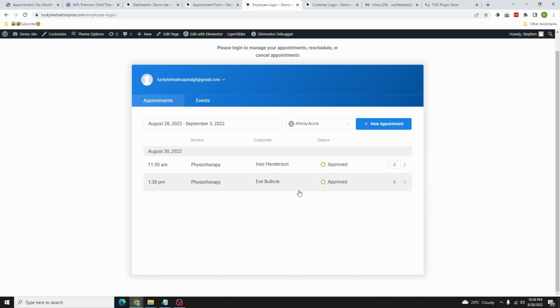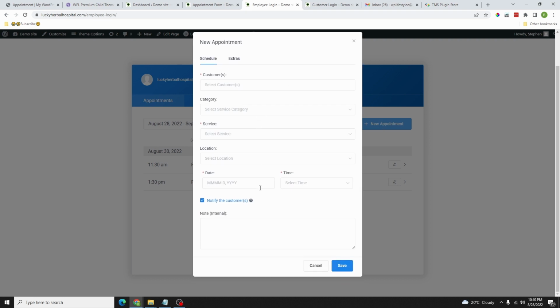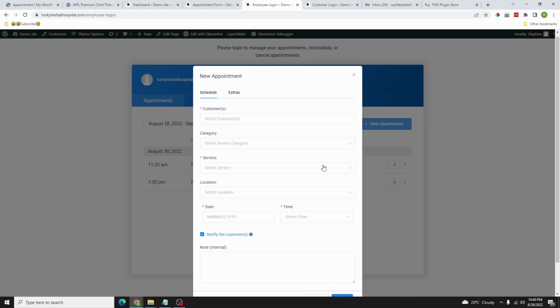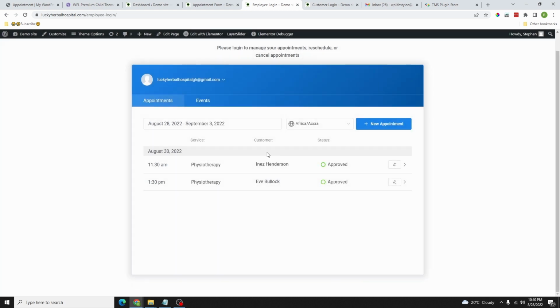You can see here that I have 2 appointments right here. I can also book a new appointment from here. Maybe your customer called you and they want you to book an appointment on their behalf, and then you can book the appointment right inside here. So for now, you can see the 2 appointments that we have right here are currently approved.